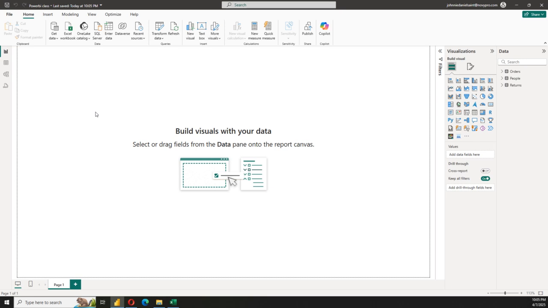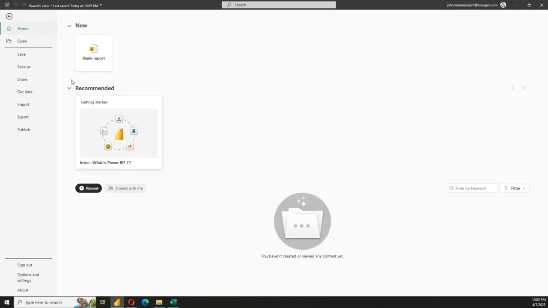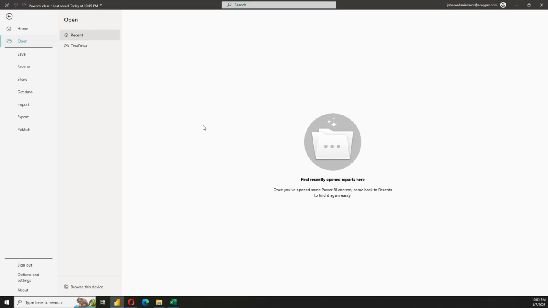Have you loaded it already? For the return and people, I've done that, use first row as header. If you open your Power BI, click on open, you check if you saved it. Check if you saved.